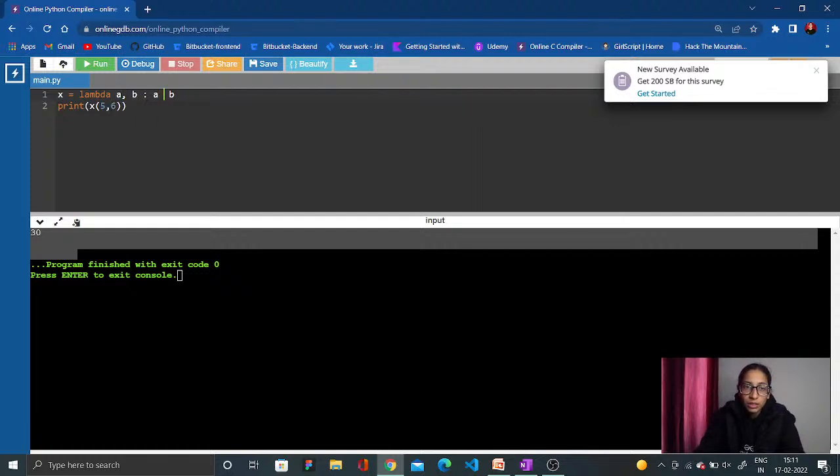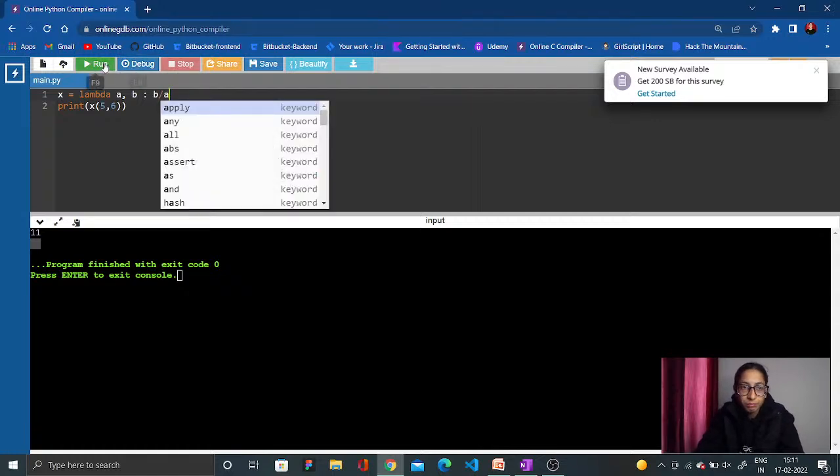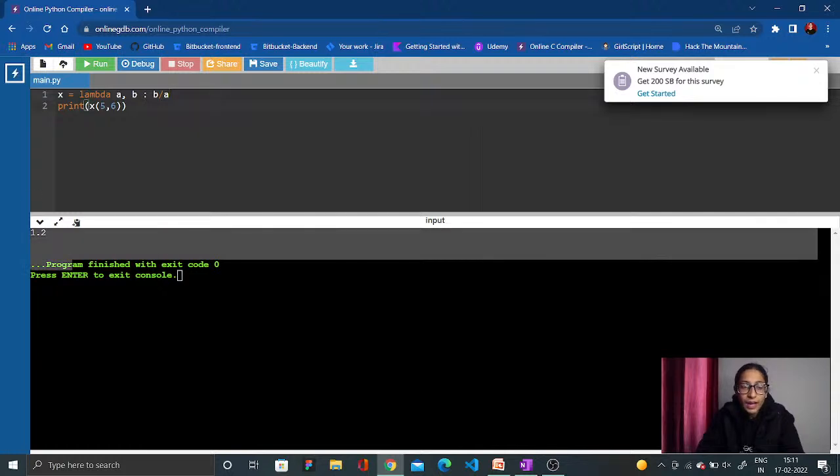If I change it to plus, the answer is 11. If I say b divided by a, the answer is 1.2. So that is how you can multiply, divide, subtract, or add the argument a with the argument b, and in return you get the expression value which you have mentioned over here. Correct?